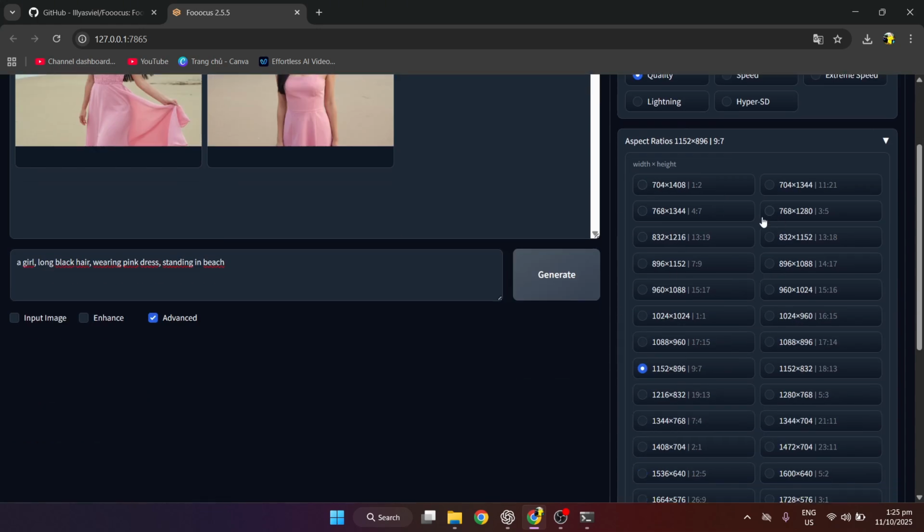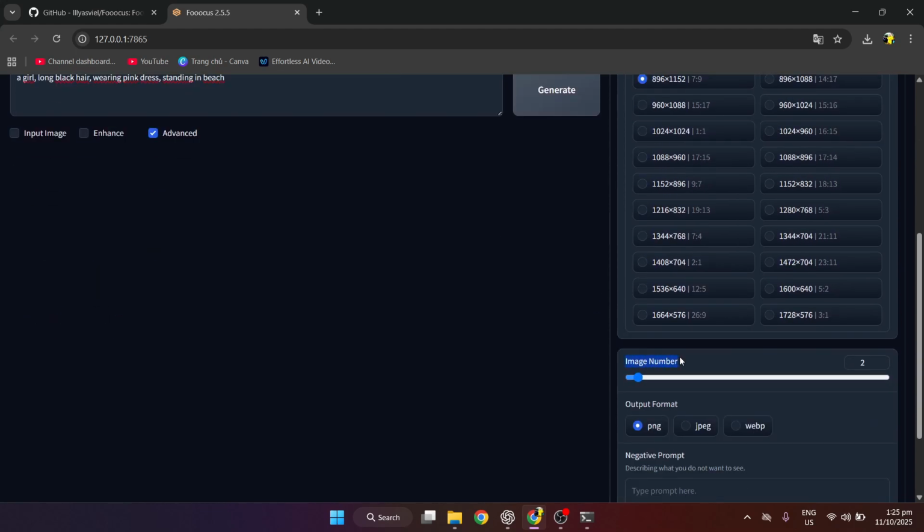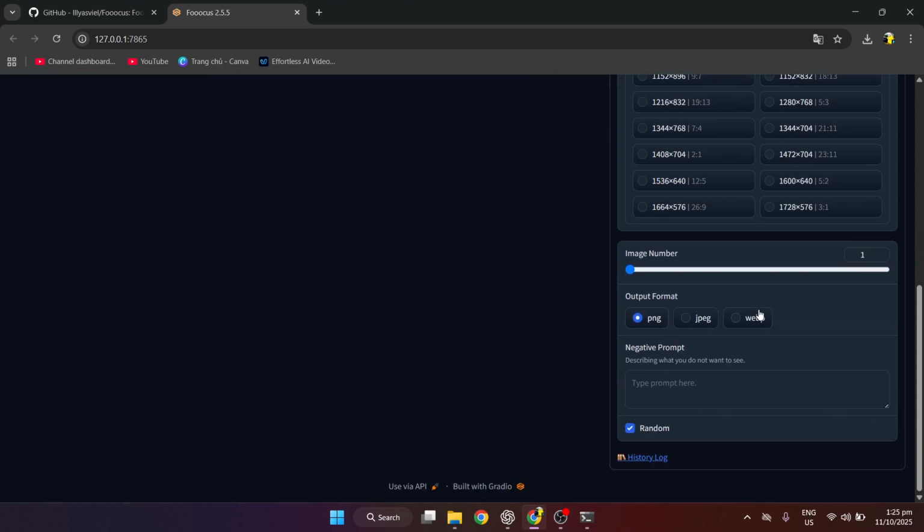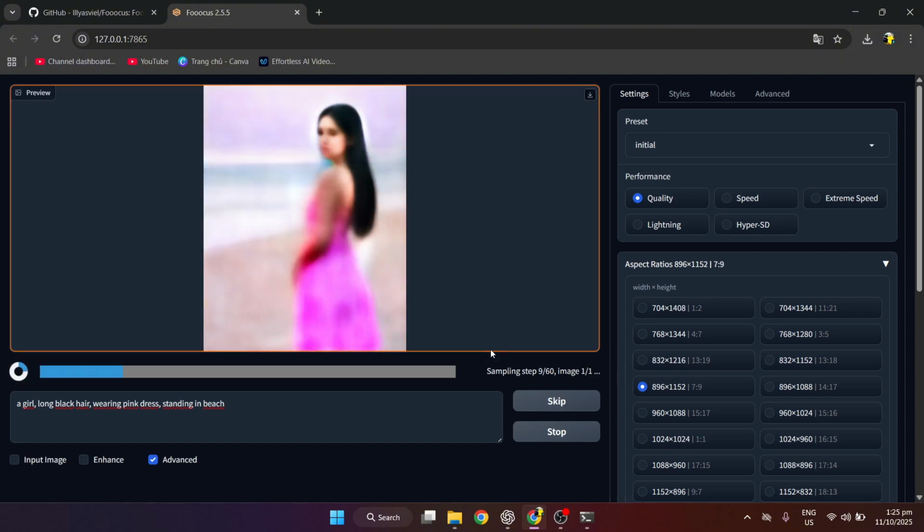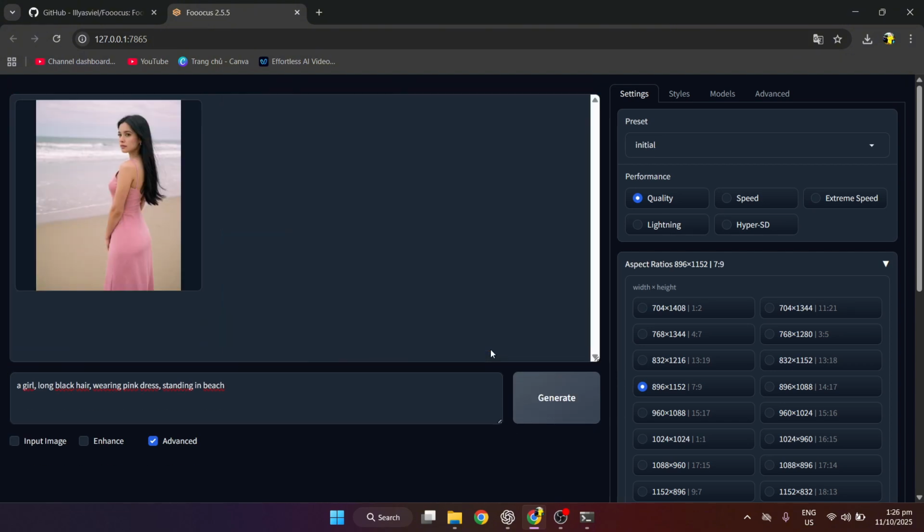We can also choose the output image ratio. We can choose the number of output images, image type, and negative prompt. Now, we will see the image results in quality mode.